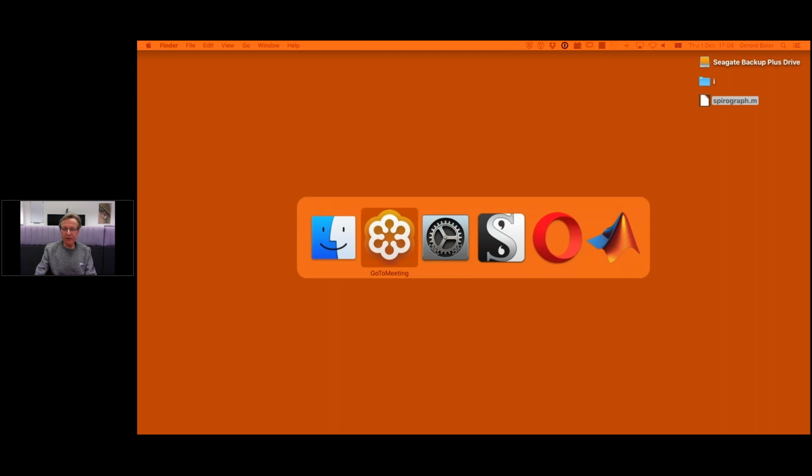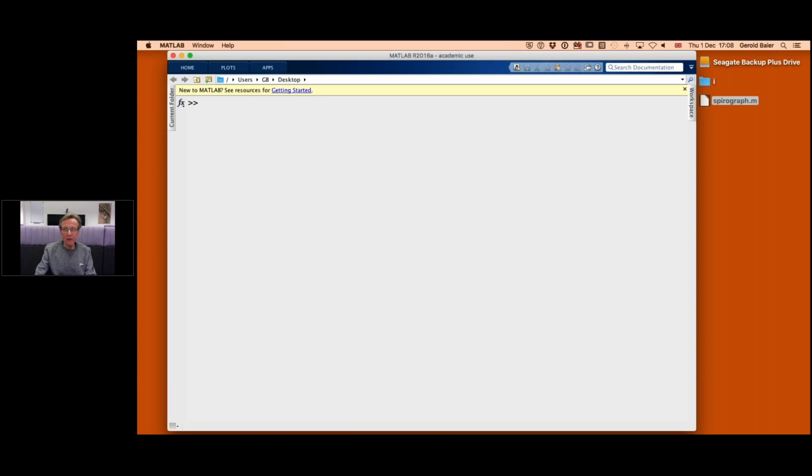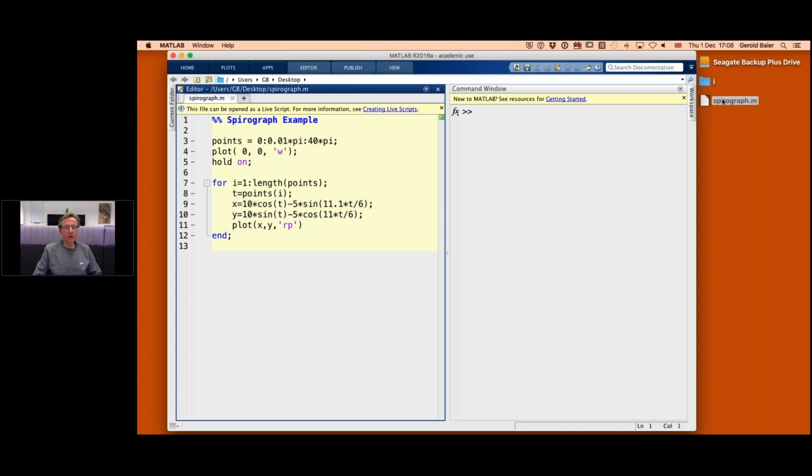Let's get started. For the first exercise, which you can just follow what I'm doing here, I have prepared a file which I'm now going to open. So if you see my MATLAB window on the screen, there's also some code in it. It's already prepared. And this is some code which you might have produced in this or in a very similar format if you had done the spirograph exercise in the introduction to MATLAB.